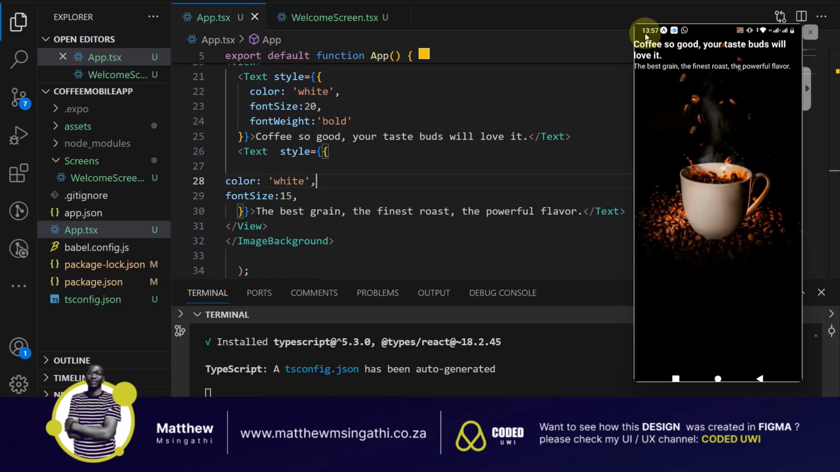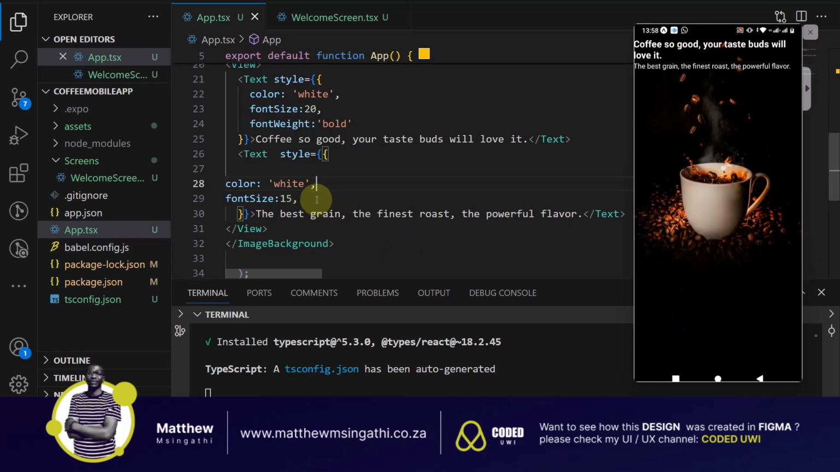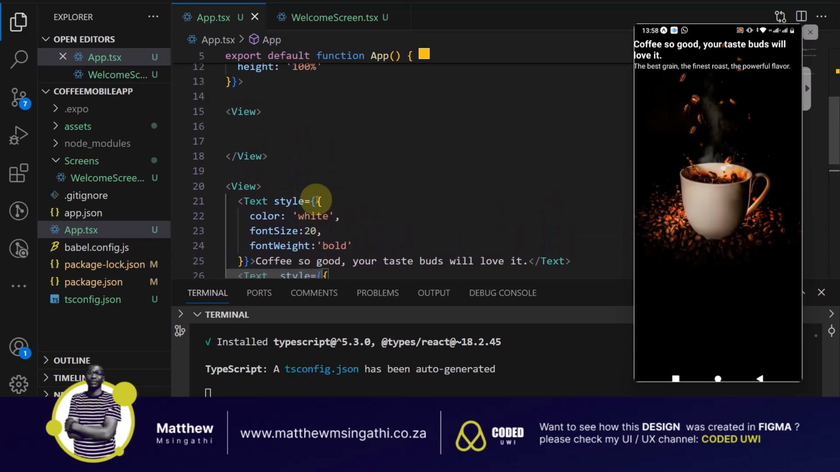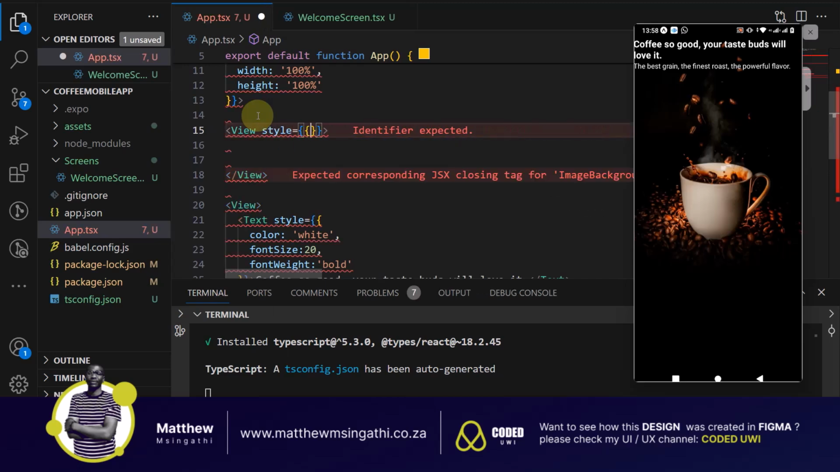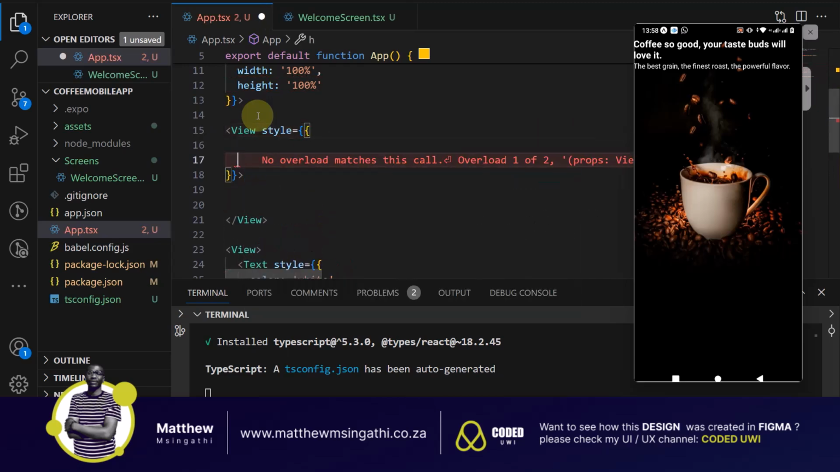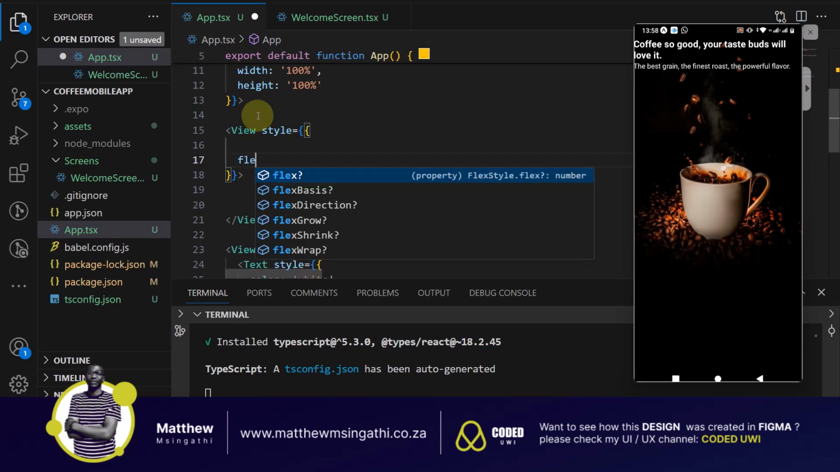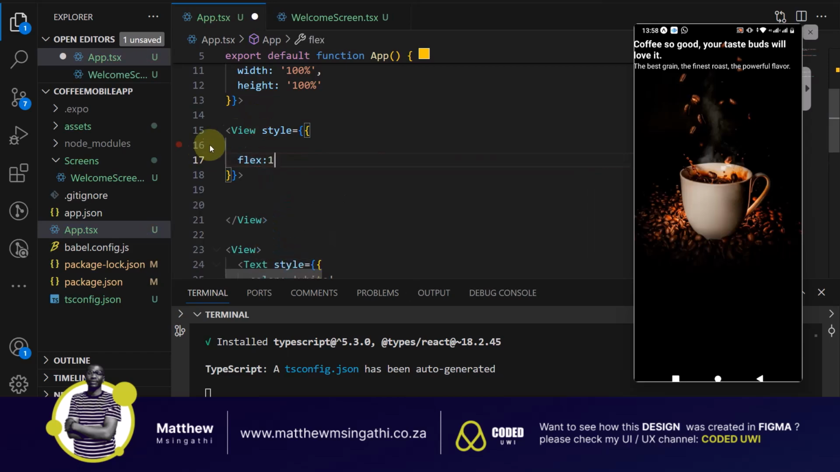Remember, we said we want the top empty container to push these to the bottom. So let's just quickly do that. In the empty container, which is this one, let's put a style, and then let's put flex of 1. Flex of 1 means that the height of this container must fill the entire space. It's like it's filling the entire gap, pushing everything to the corner or to the edge. That's it. Let's just click save and see.